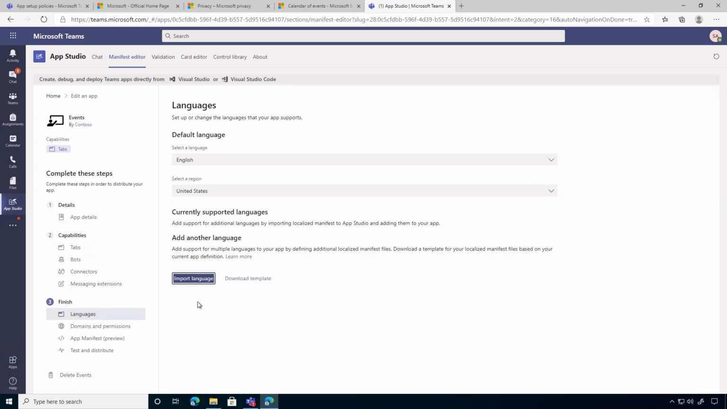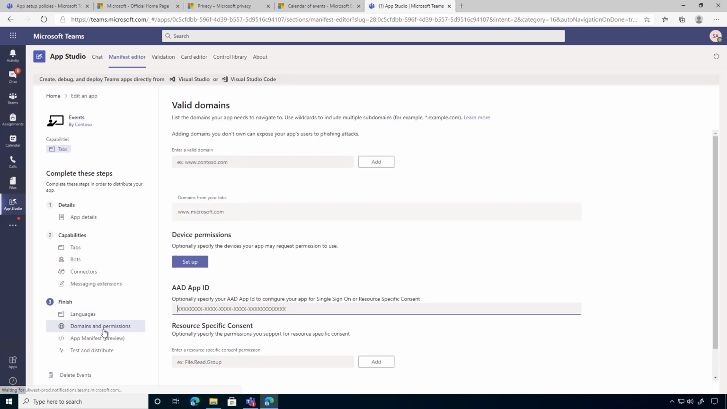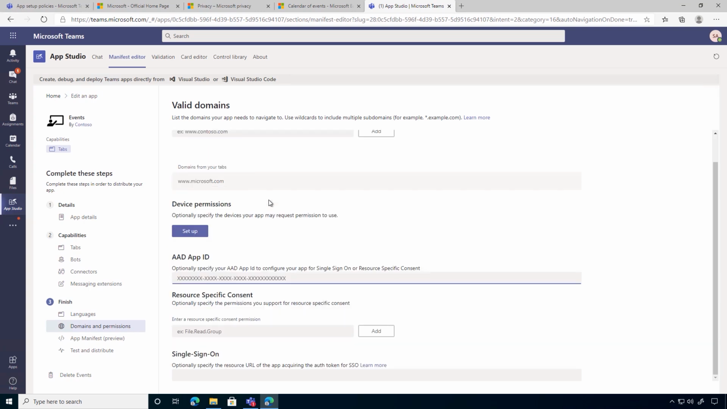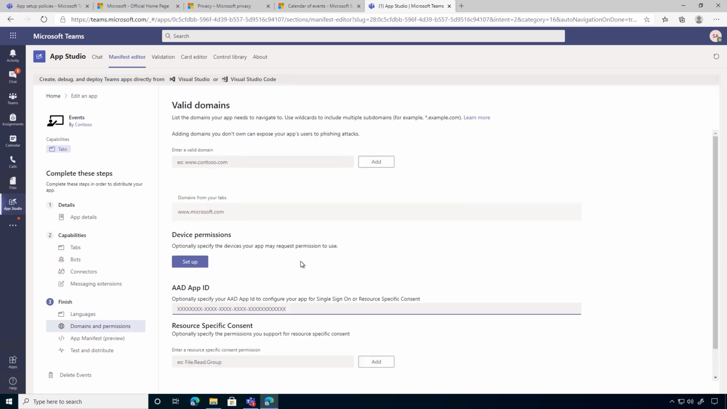So if you support multiple languages, this is where we could now add in additional information for our other users. Domains and permissions. So imagine if you do have an app, for example, that might require authentication. This is where you can also do things like setting up single sign-on. So if, for example, you are directing users to something that does require sign-in, this is how you would be able to make sure you fill in the appropriate areas here.